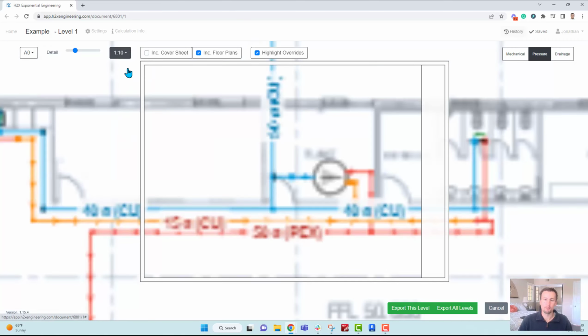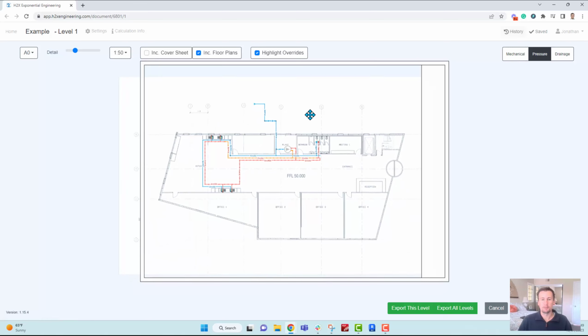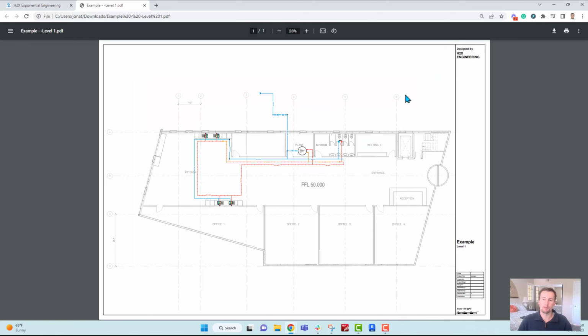Then you can play around with the paper sizes and the scales and also the detail level. It really depends on the size of your project, but just playing around with it, you'll soon get a feel for what it should be. You can then choose to include a cover sheet, whether you want the PDF background to show, and if you want some override highlights to show. But from there, you get this really presentable export.